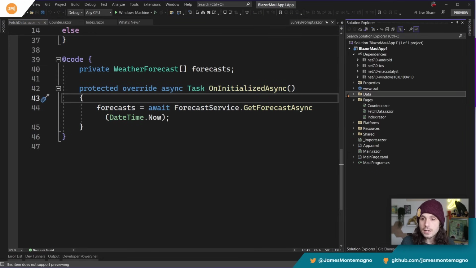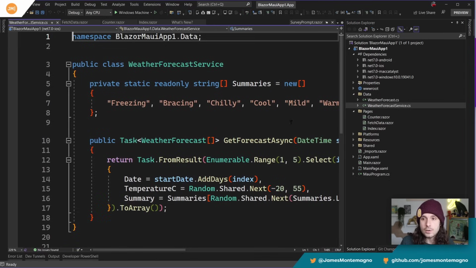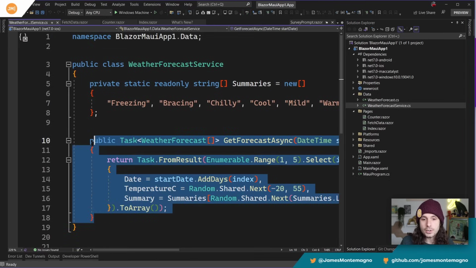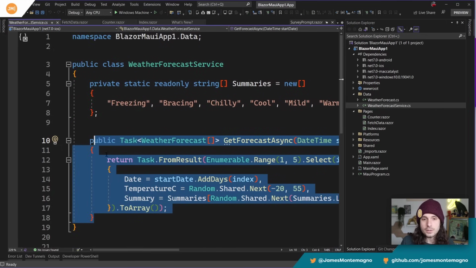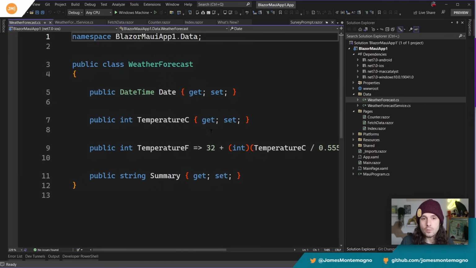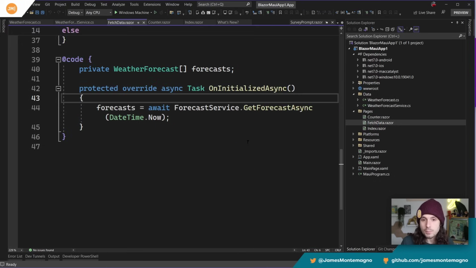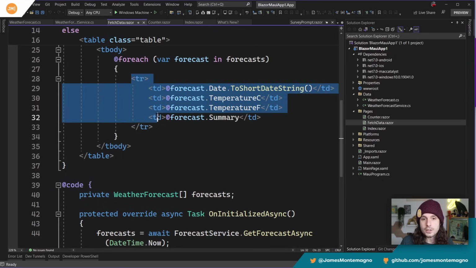If we look at the data, we can see that we have a weather forecast service, which is going out and it's just simply returning random data for us with date times. So nothing fancy there. And we have a weather forecast. So here we have a weather forecast object class that's giving our date, time, temperature, and summary. And that's what's being displayed here. We can see it right here.